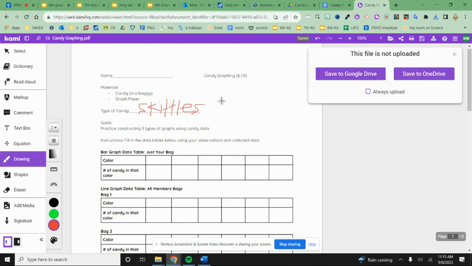And then once you've identified what kind of candy you have, you're going to identify what colors are in your bag. So red and yellow, orange, purple, and green. Okay? And I'm going to count how many of each of those I have in my bag, not looking at my partners this time. Okay, I have 3 red, 7 yellow, 15 orange, 2 purples, and 12 green.